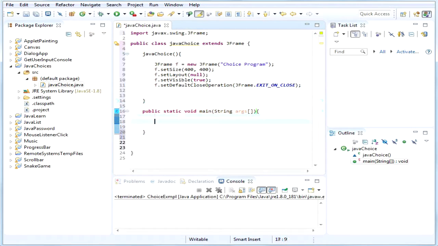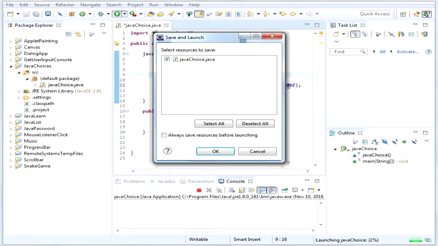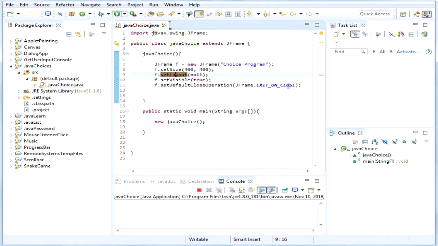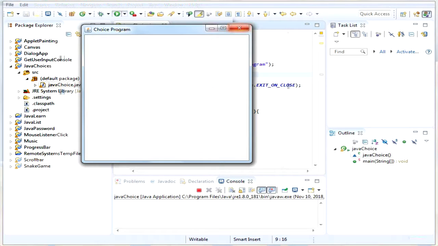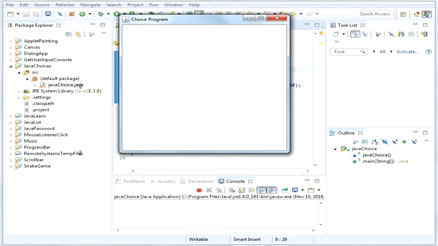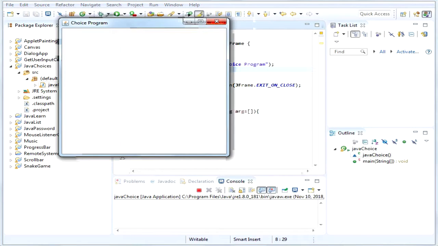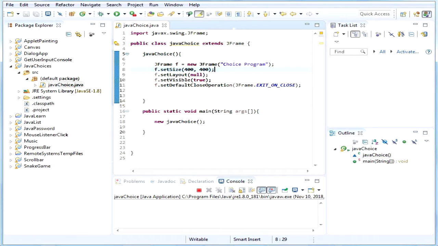Now we call the object Java choice. Now it should run. Okay, now let's just try run the code and see if it works. Now we got this frame of the program, which we'll add the choices into it later. Now let's just exit this.